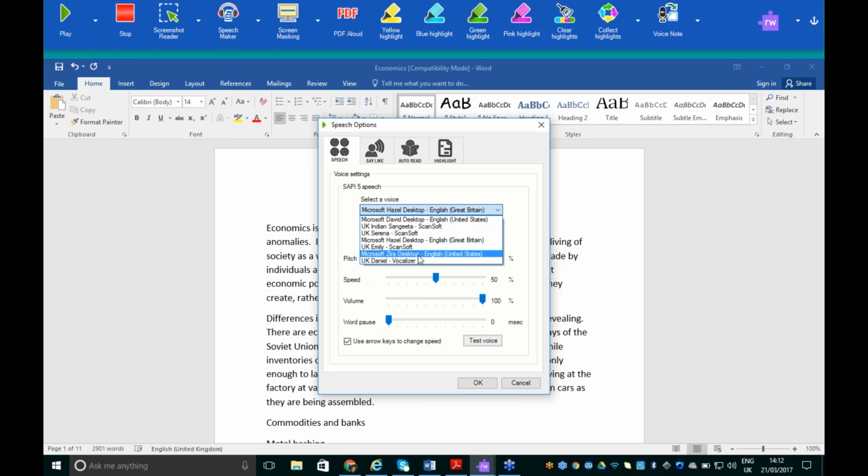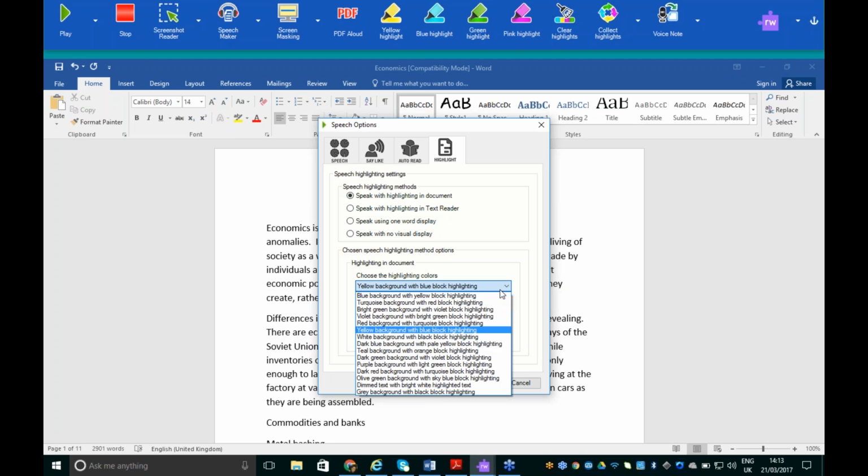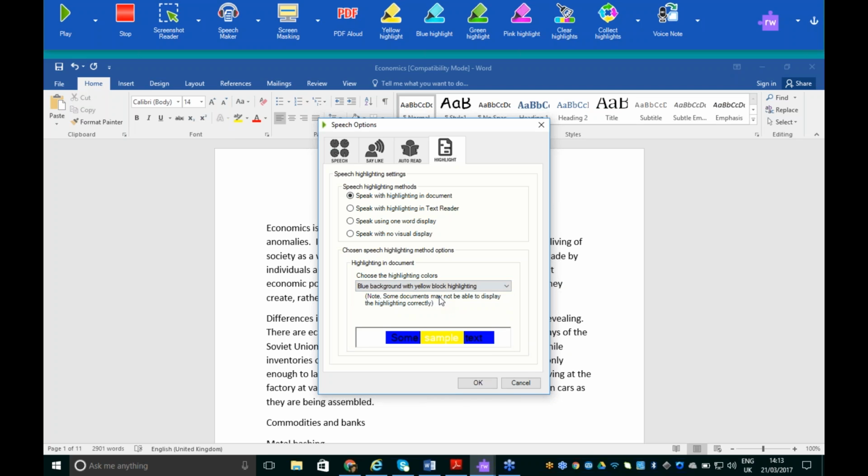Just going to go back to my default, UK Daniel, and just give you a run through then of the dual highlighting colours and making those changes within the speech options. As you can see, what we had selected and what you had seen reading the text was the yellow background with blue block highlighting. Now we've got a sample of that text in the text box there just at the bottom of that speech options window. From the drop down, we can select any of the colours that are available, and we'll see a sample of how that text is going to appear as it's being read with those new highlighting colours.